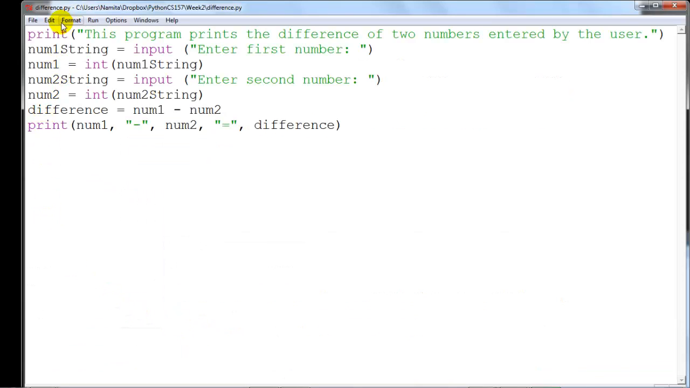So the first line of code is a print statement, and it prints this text. It says this program prints the difference of two numbers. And then we can see that there are two inputs. So it's going to print the difference of two numbers entered by the user. The user is going to enter two inputs: enter the first number, then enter the second number.